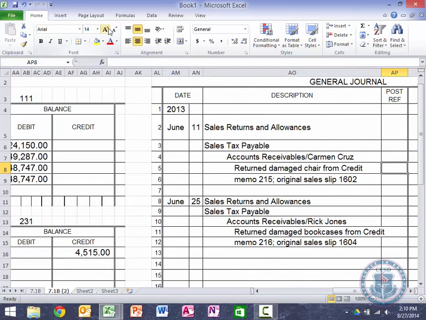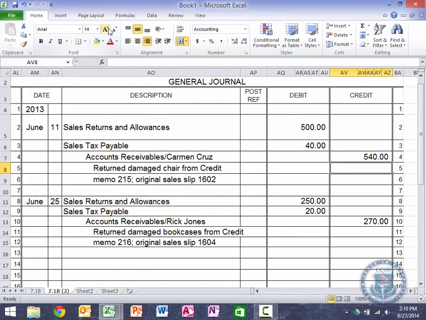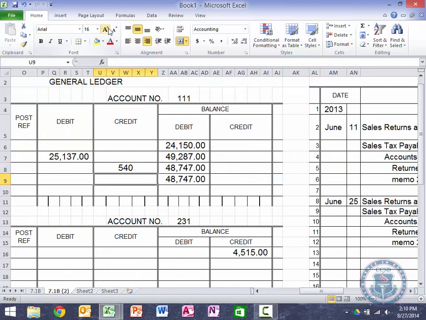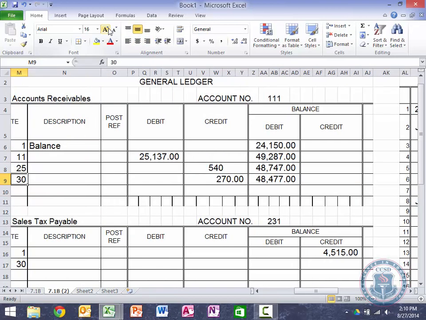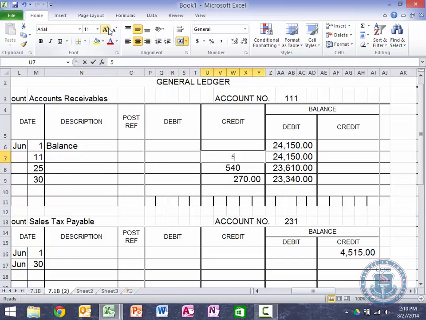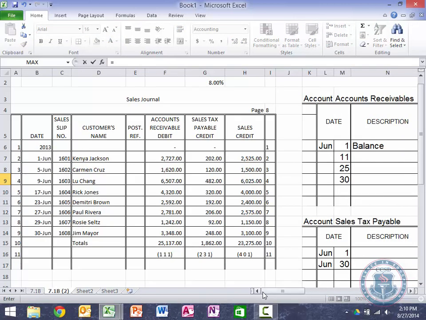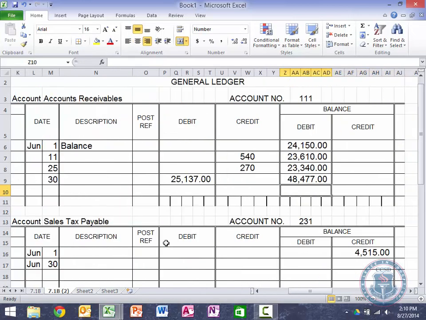On the 25th, is it a debit or a credit? And that's for $270. Oops, I did these in the wrong spot. Sorry, this one should be 540, 270. Finally, at the 30th, taking it from our other journal, we had this transfer in, this $25,000, which leaves us with a total balance of $48,477. I have the answer key. That is correct.